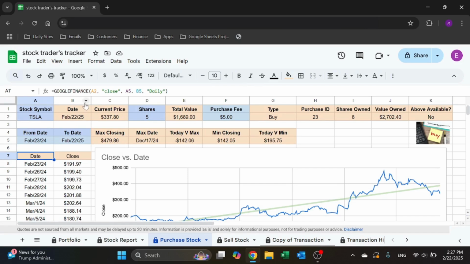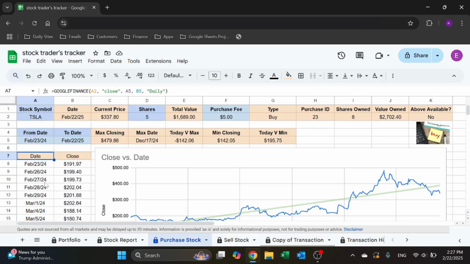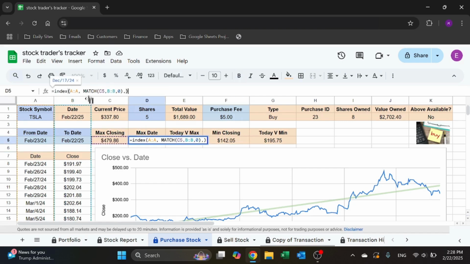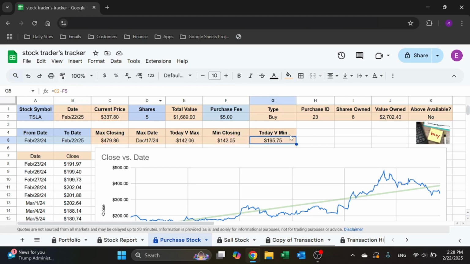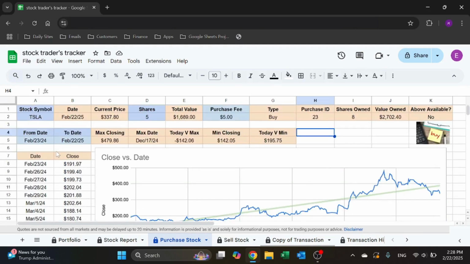Here I'm using Google Finance, so I want the closing stock, and I'm referencing two dates and daily interval. And that builds you this nice table over here. Max is of course max, minimum is minimum. Max date, I'm going to use match for the value and use index, same. Today versus max, this minus this, and today versus minimum, this versus this. And of course a chart. Hopefully you know how to build a chart, so that's a simple chart with a trend line.